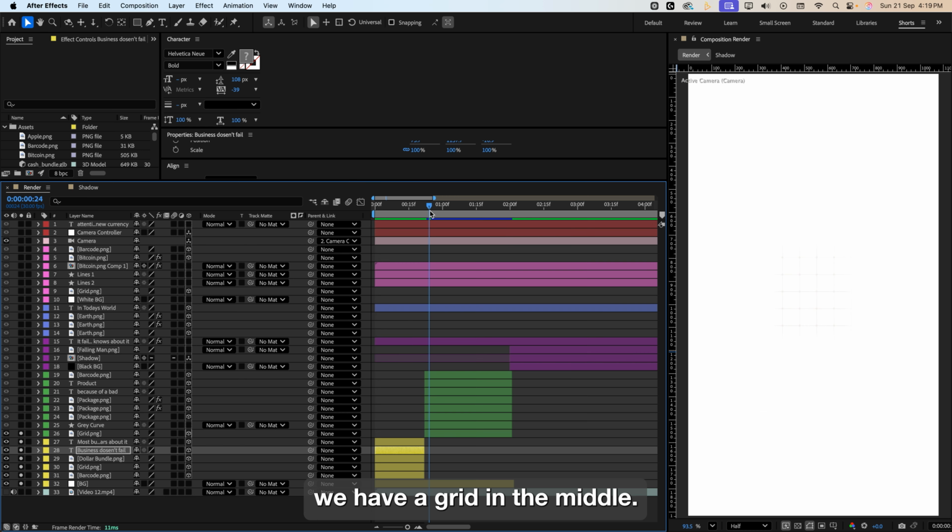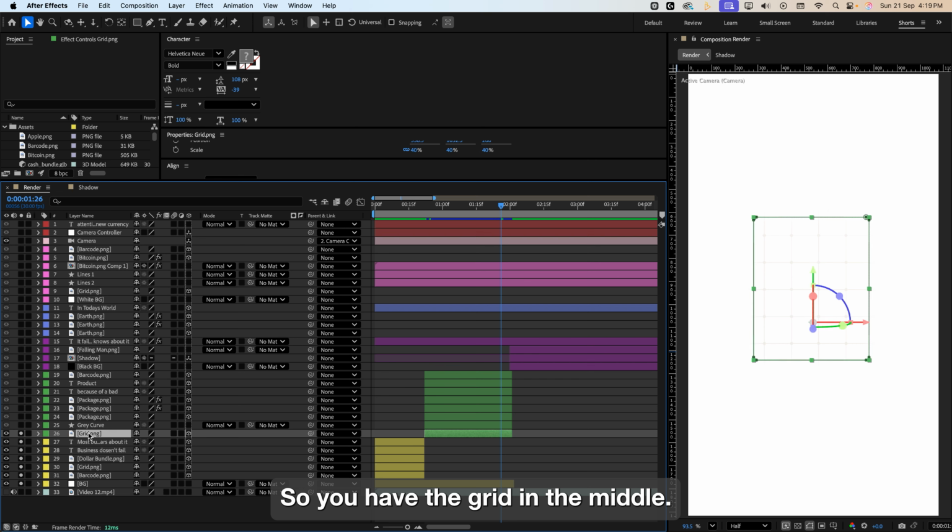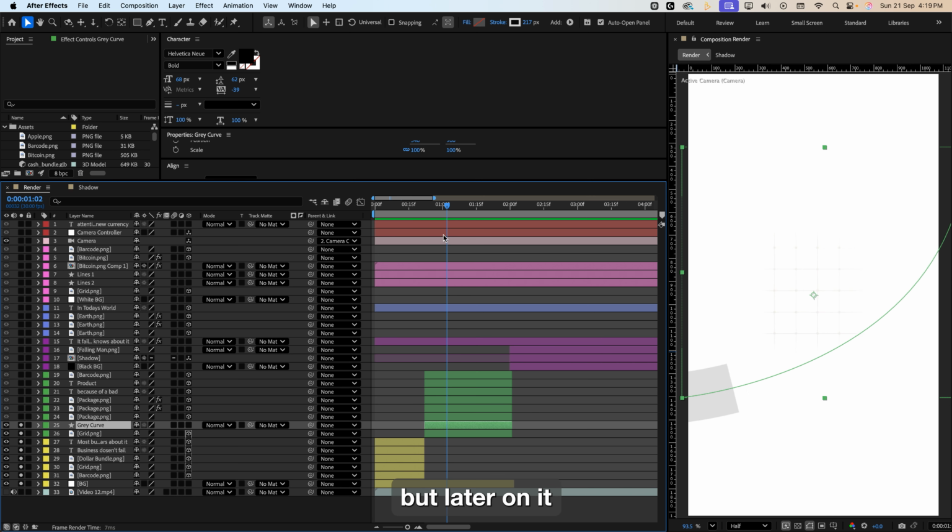Okay. So in our next scene, we have the grid in the middle. Actually, let me go at the end. Okay. So you have the grid in the middle. I already showed the grid. It's the exact same grid which you added over here. Next, we have this gray curve. So at the beginning, we don't really see this curve. But later on, it flows from the left to the right like this.